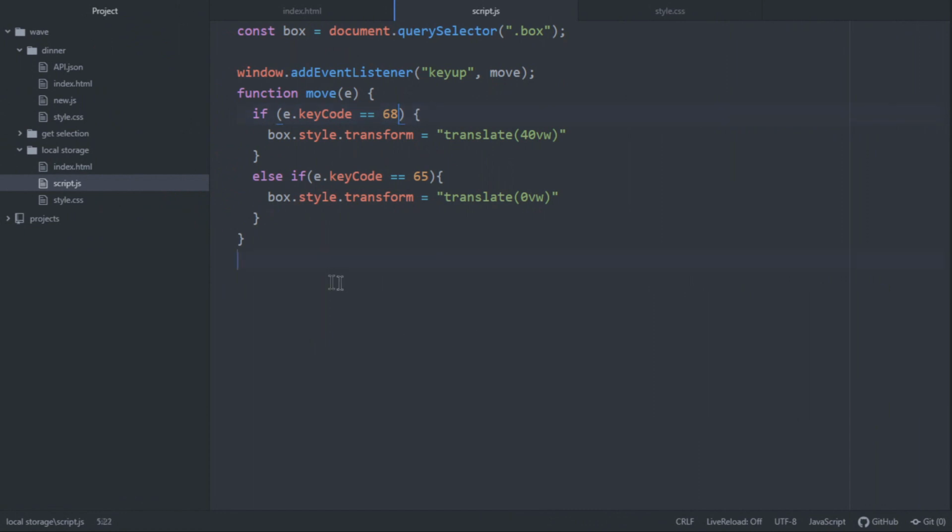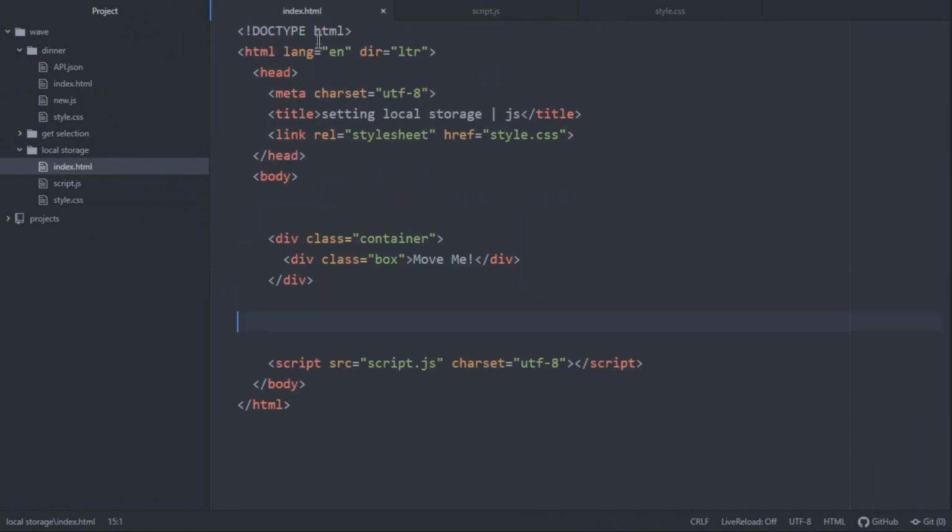That's actually the finished code. You see, it's nothing complicated. We're going to do this in less than, I don't know, 5 minutes or something.